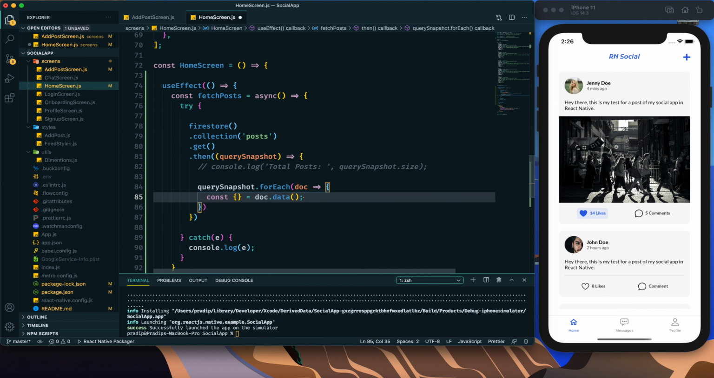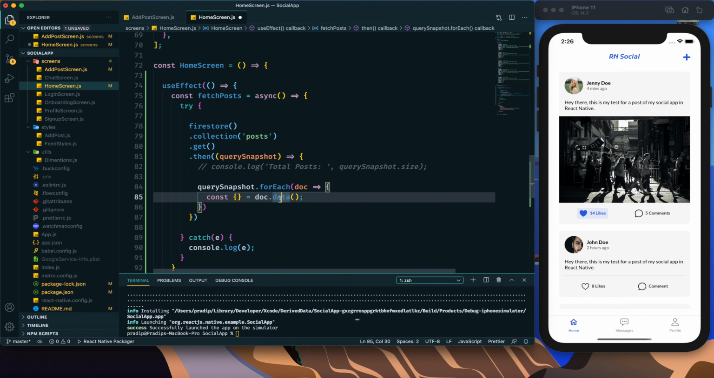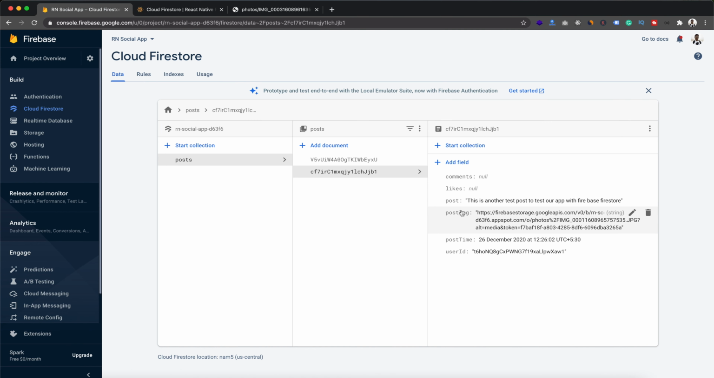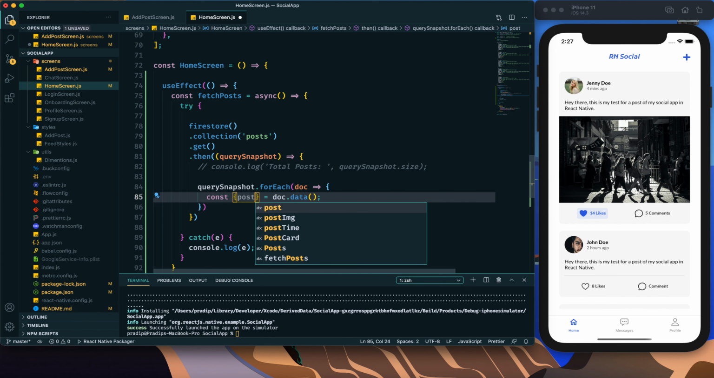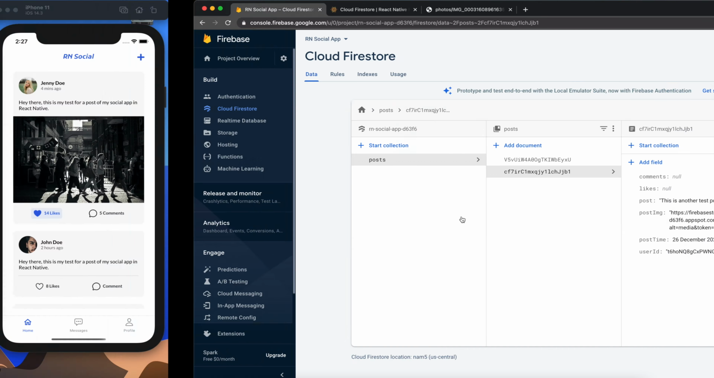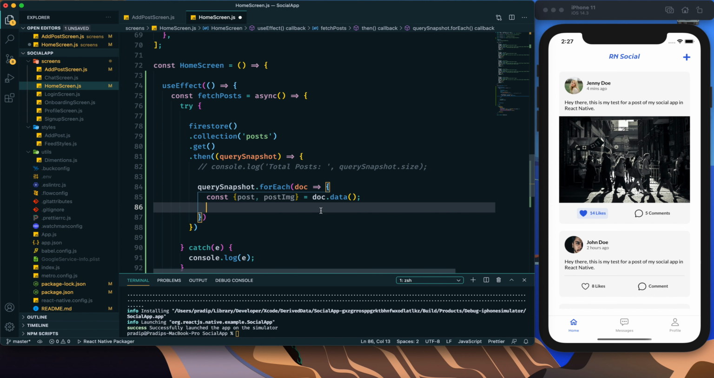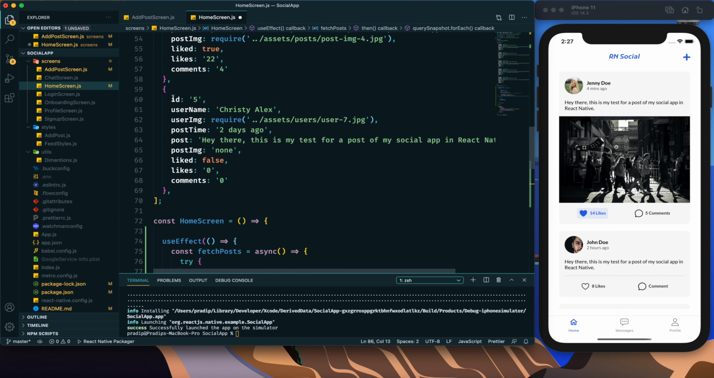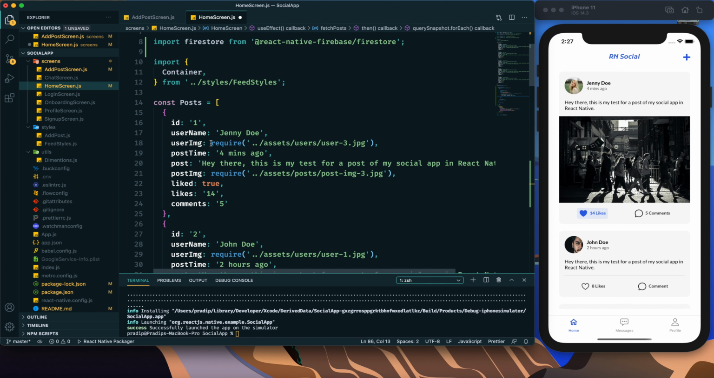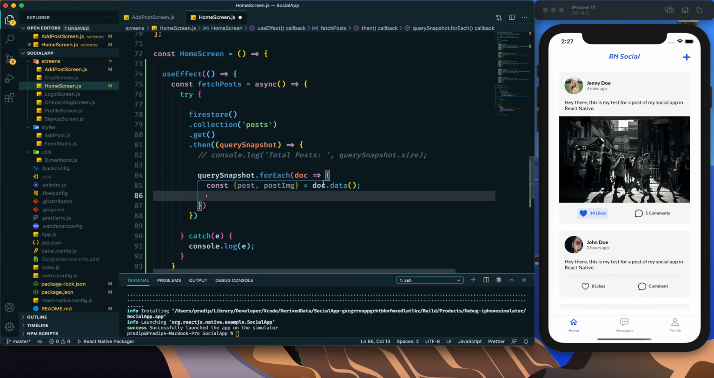Now after it, for each of these query snapshot data, we will get document, and from each document we will get the data by this data method, and it will hold data for these fields. So if I want to get the post, then I can get it like this. If I want to get post image, if the field name is post image, I have to provide that as it is. Now we can use this data to create an array which is present over here. So like this array, we will generate another array by fetching this data from our Firestore.